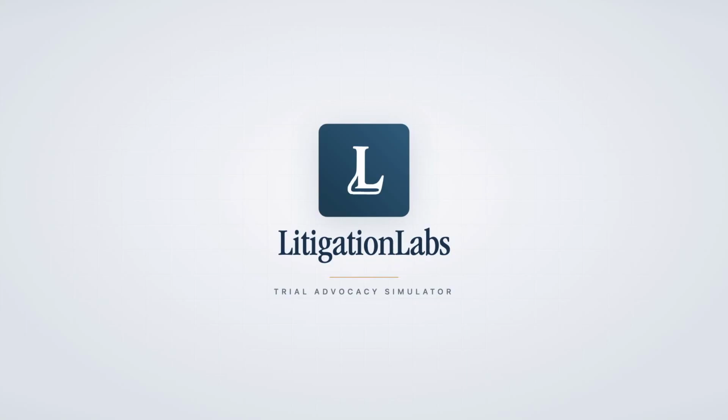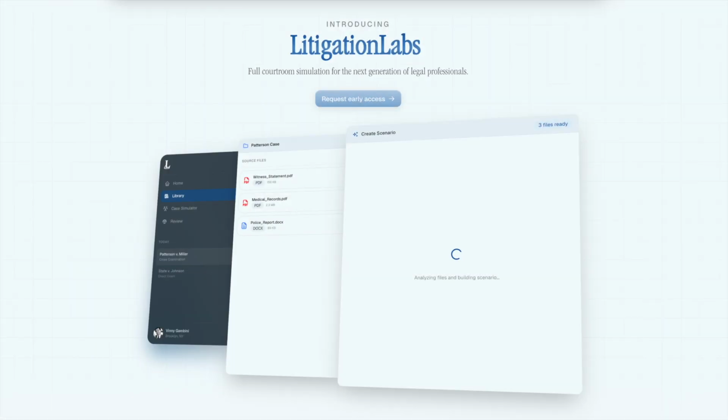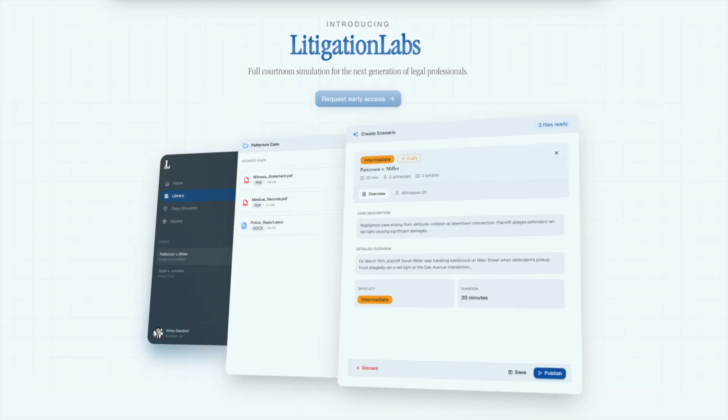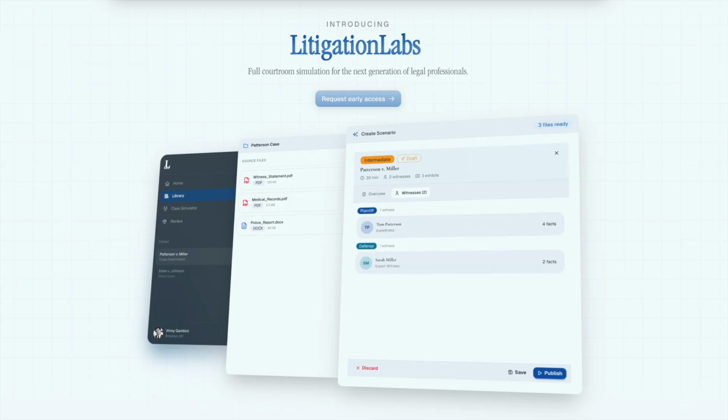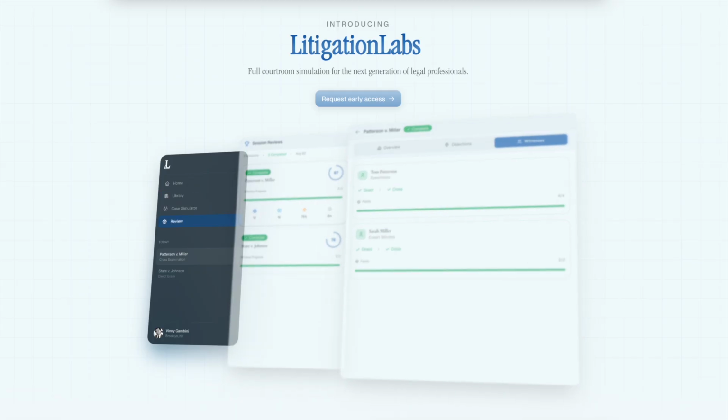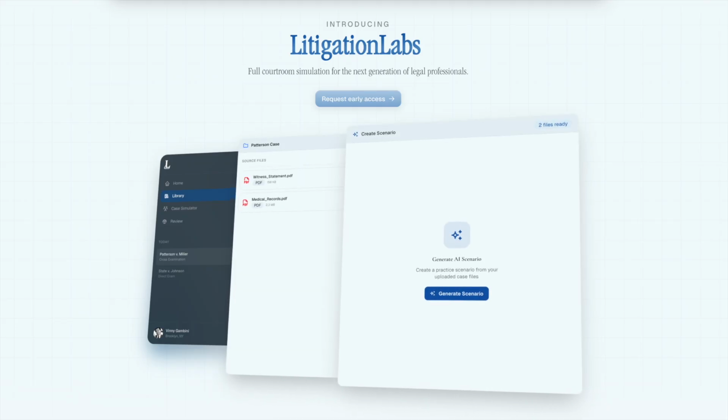Today I'm excited to be sharing a demonstration of Litigation Labs, a trial advocacy simulator where lawyers and law students conduct direct and cross-examination, argue objections, and handle exhibits in real time. The judge, opposing counsel, and witnesses are played by AI agents. Think of Litigation Labs as a boxing gym for lawyers. This is where you go to spar, to sharpen your skills before stepping into the courtroom.